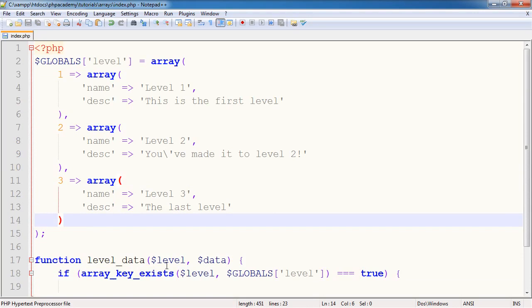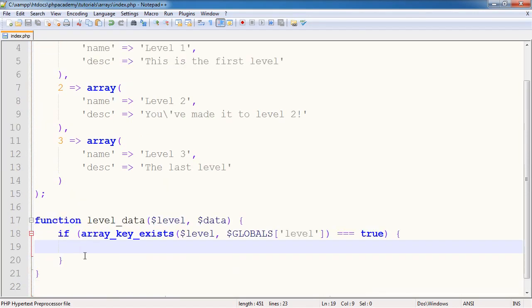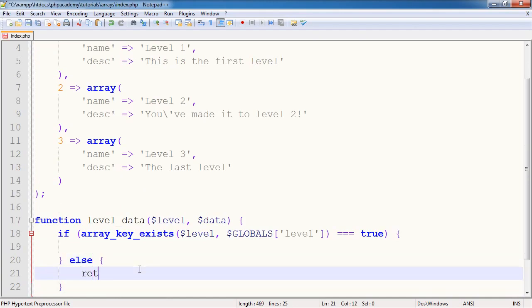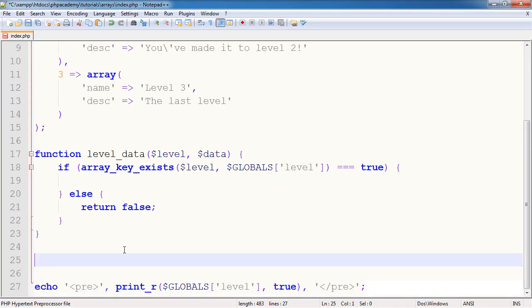If we tried to pass 4 into here, it would return false, and therefore this wouldn't work. So otherwise, I want to return false. In here, though, I want to output the data that the user requires. So how do I go ahead and actually run this function? Well, I use level data. I pass in the level that I want to obtain the value from, and then the data.